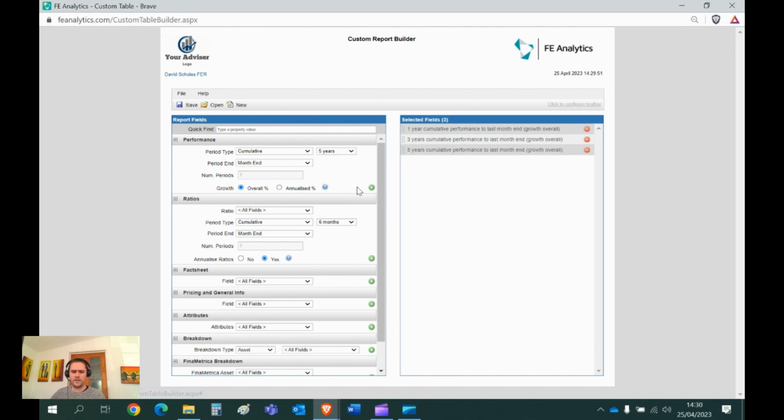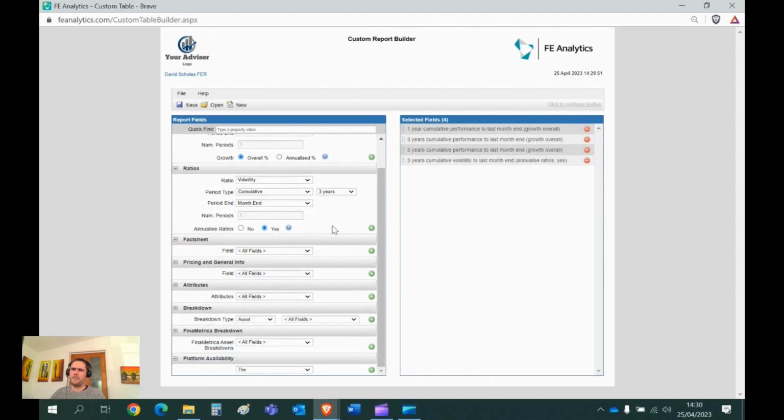Now, this is incredibly flexible. So I could do cumulative, discrete, user defined, annualized. You've just got all the different rolling periods as well. You can mix and match. You can add whatever time periods you like, add them across to the right. What about ratios? Okay, there's loads of ratios I could look at, but I'm only really interested in volatility over 3 years.